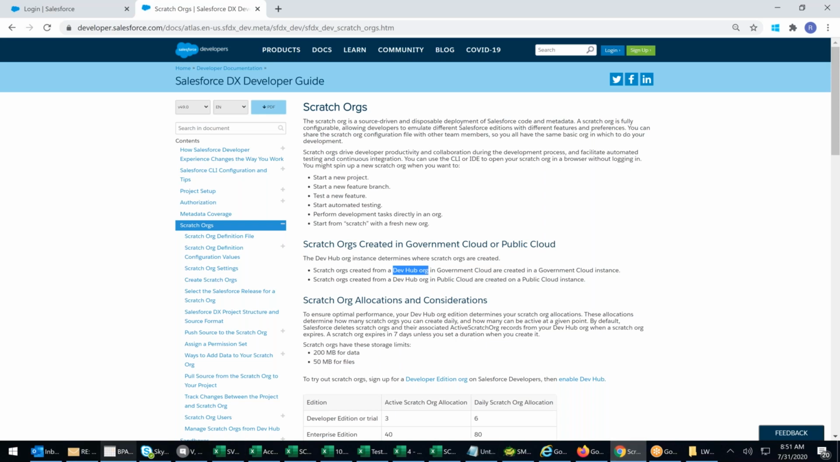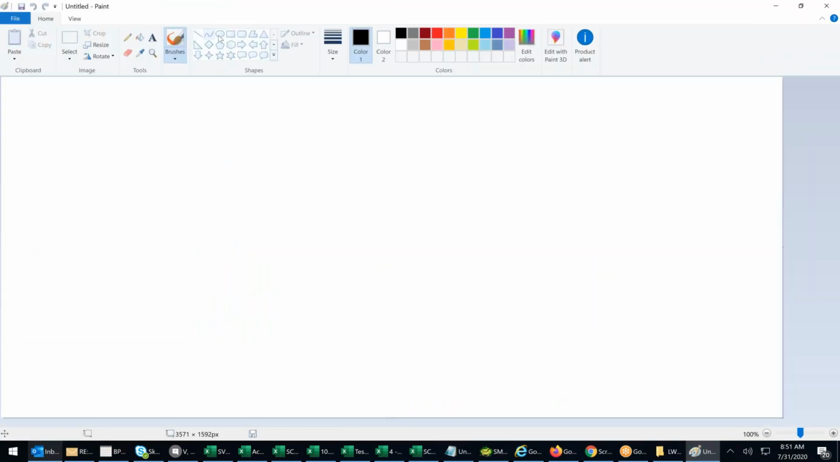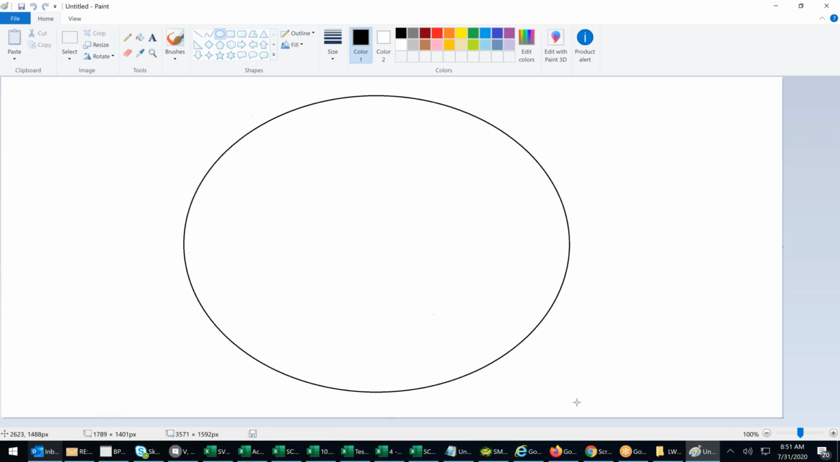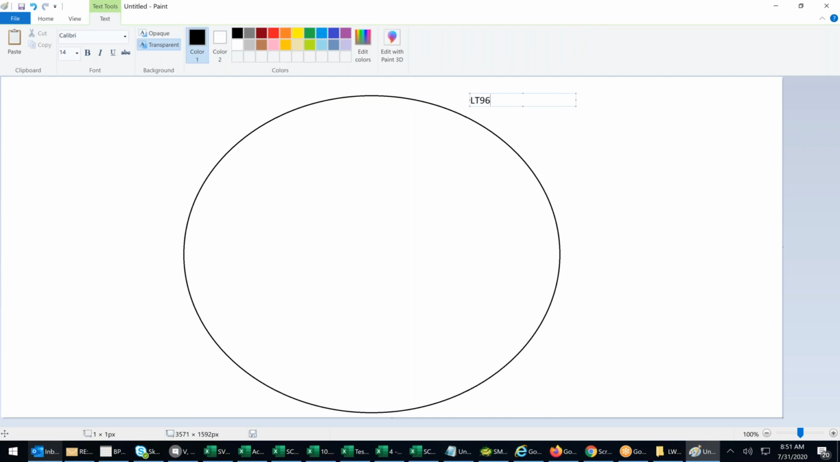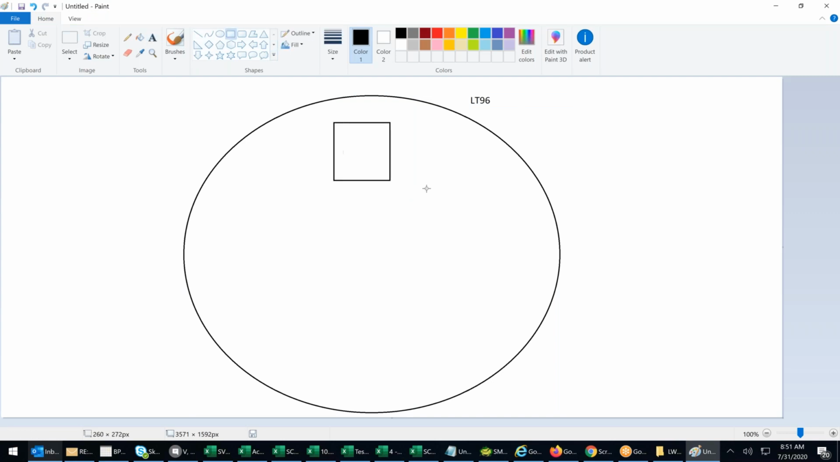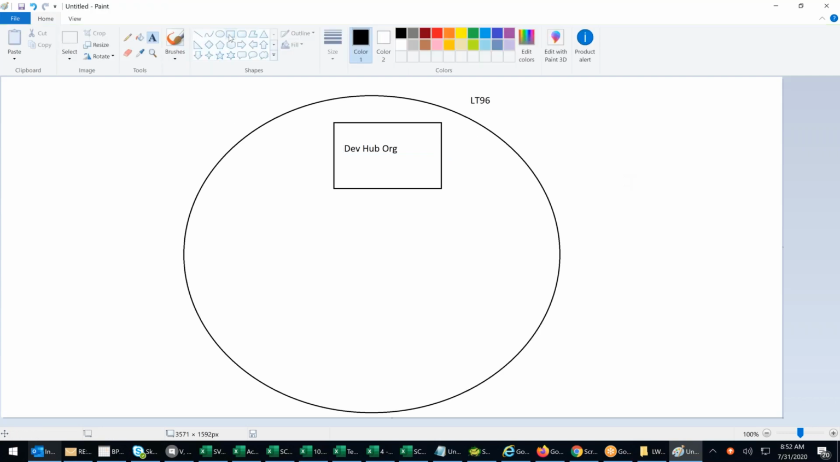So how does it look? Let's understand. ScratchOrg, one main DevHub org. So this is your deployment, LT96. Inside that, I will have one main DevHub org. Now, all the users here, let's say there are 4 or 5 users, let's take 4 as an example. Everybody is connected to the main org as of today.